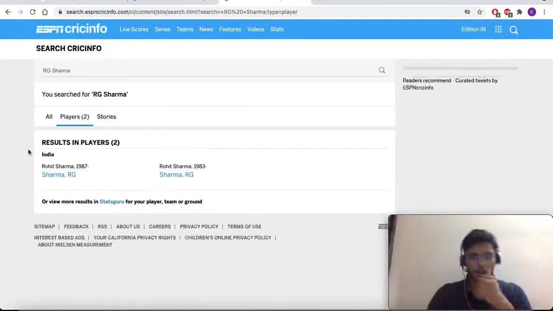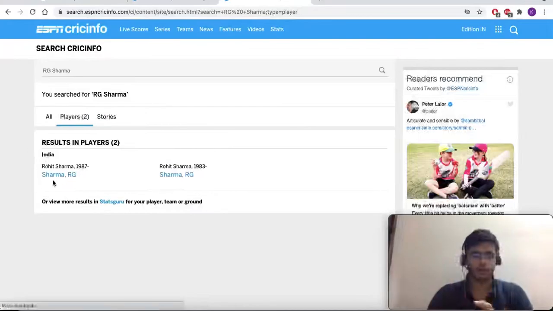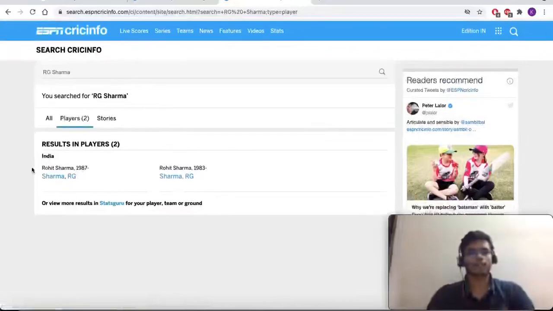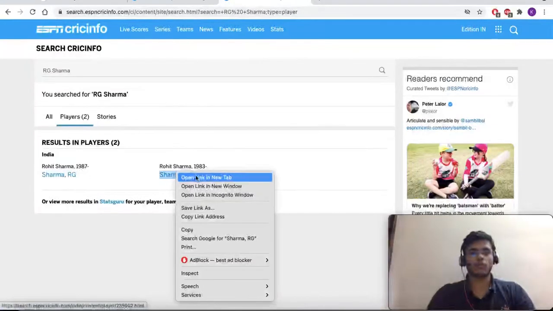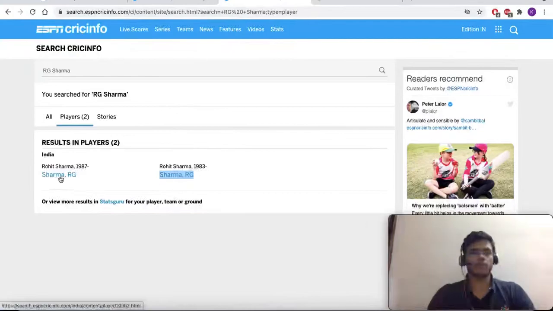As we can see here, there are two different Rohit Sharmas apparently. So this is a pretty new observation for myself. I didn't know that India had another player called RG Sharma. So I can open his player profile, but this is the original Rohit Sharma that we will be familiar with. But nevertheless, there are cases when you will have different subsets of players. So the script will be able to handle that.